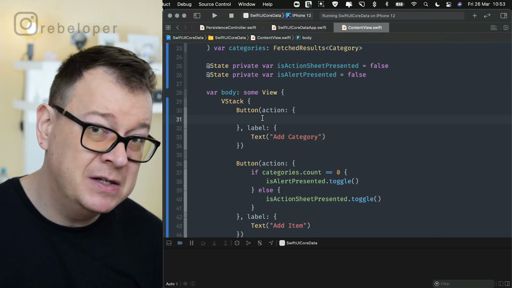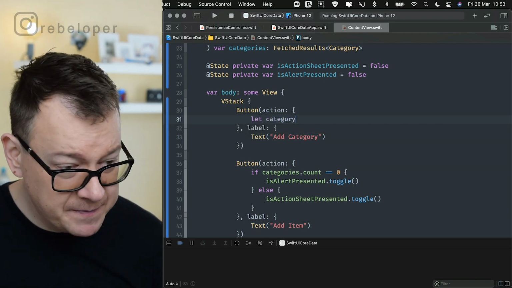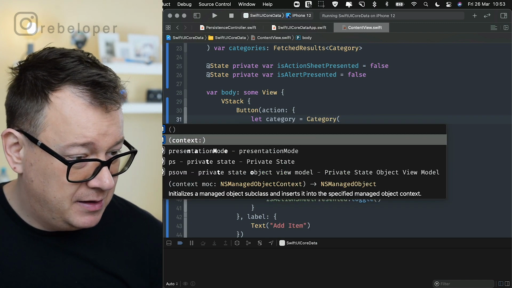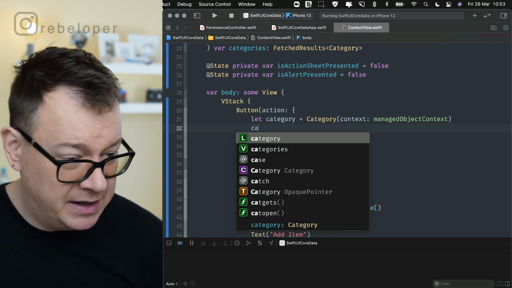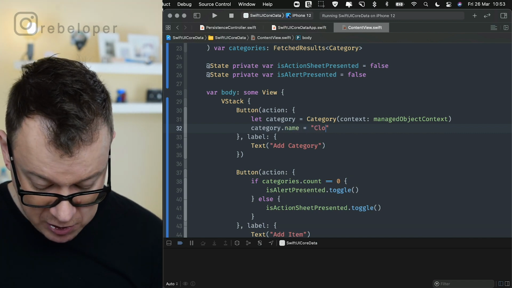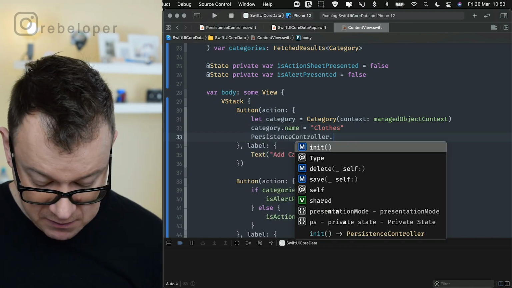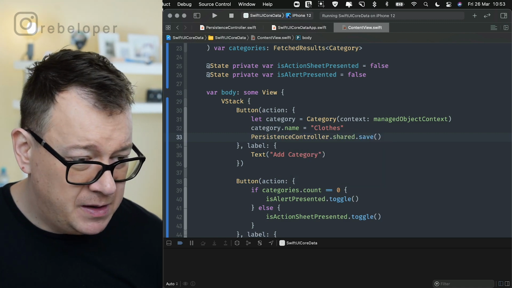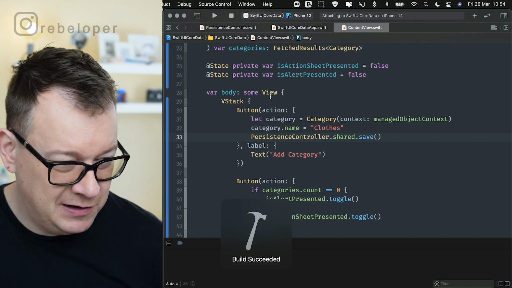It will be kind of the same as we did with the items. So let category equals Category. There we go. And let's grab our context, managed object context. And let's add a name for our category. Name, let's go with clothes. Okay, and then persistence controller dot shared dot save. Okay, and that should be it for our category. Let's build and run and see how this looks.